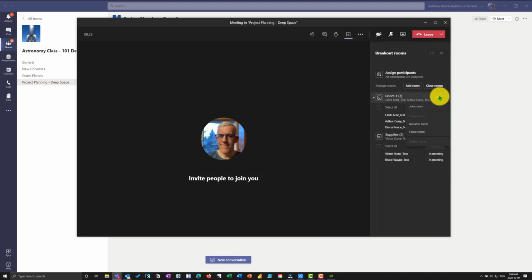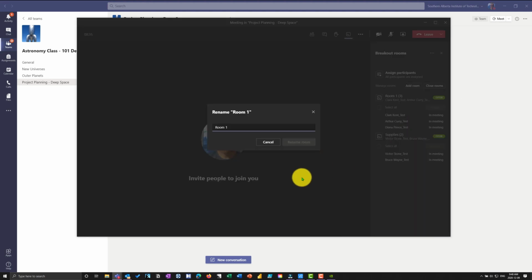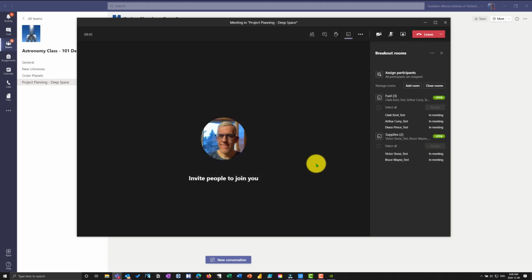And then this room here, I'm going to rename. Maybe I'll rename this one to equipment. Equipment are supplies. We'll call this the fuel room. They're going to talk about fuel for our exploration of the outer planets, and the supply room here, we're going to have them talk about supplies.